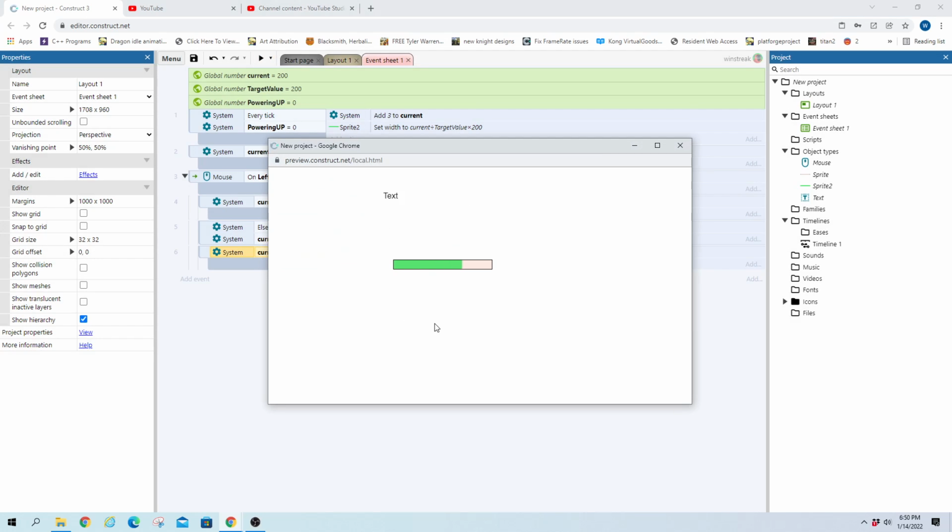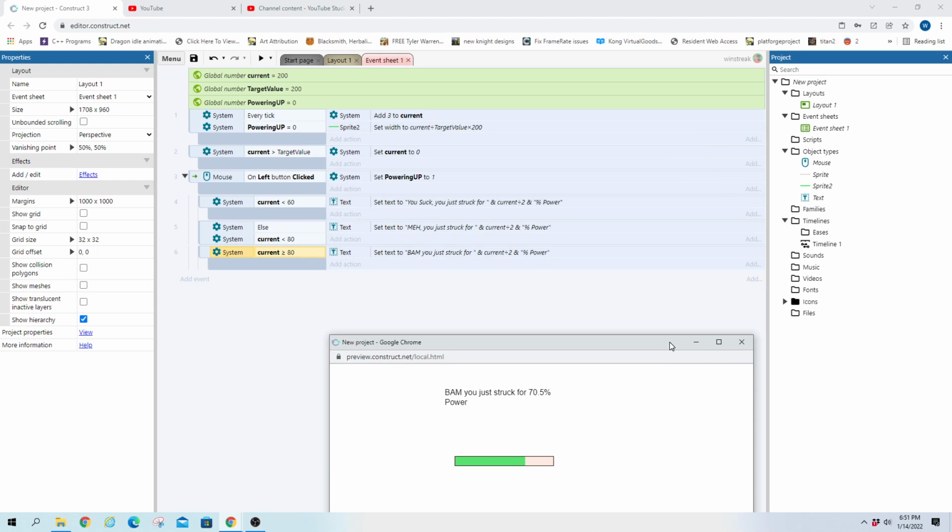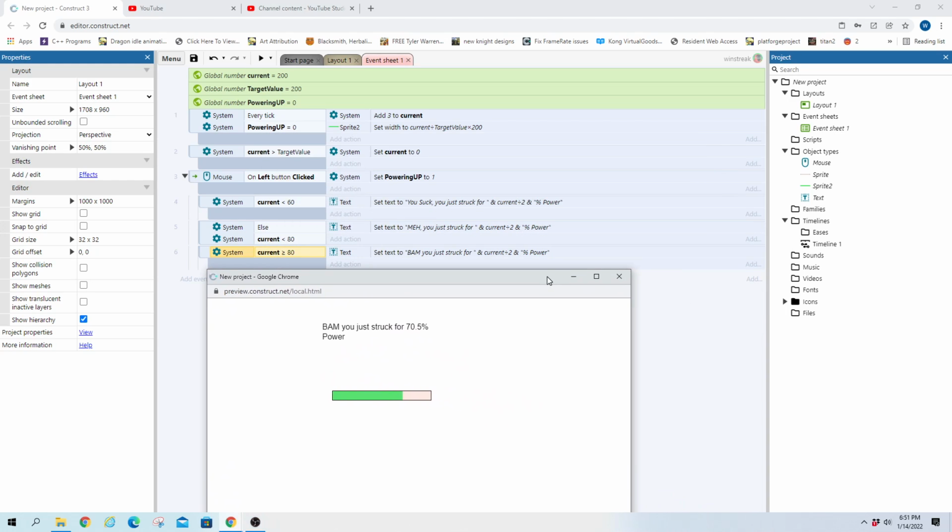And we can show how bad we can do. Blurp. Ooh, you suck, you struck for 18. And let's see if I can hit in between the two. Bam! You just struck for 70.5. Well, that's not what we wanted that one to say. That's supposed to be meh. So let's figure out why that didn't work real quick.